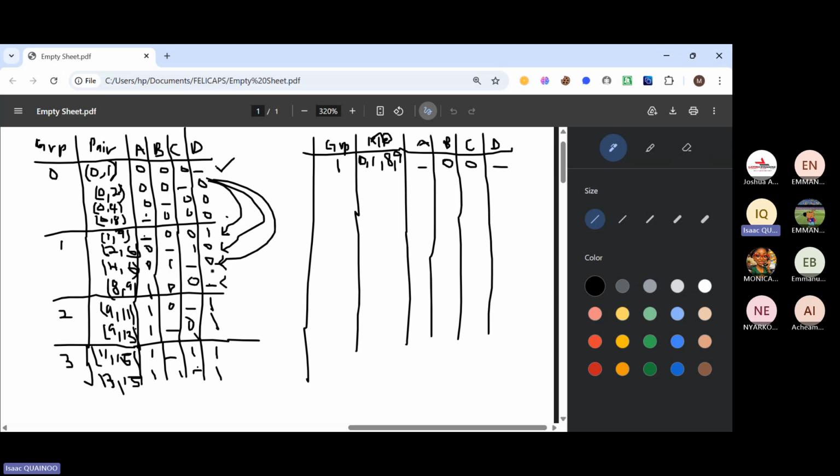Then we have 0, 0. So we can see that only one change has occurred. A is 0, 0. B is 0, 1. That is where our change occurs. C is dash, dash, the same. D is 0, 0, the same. So you can see that 0, 2, and 4, 6, we can merge them.